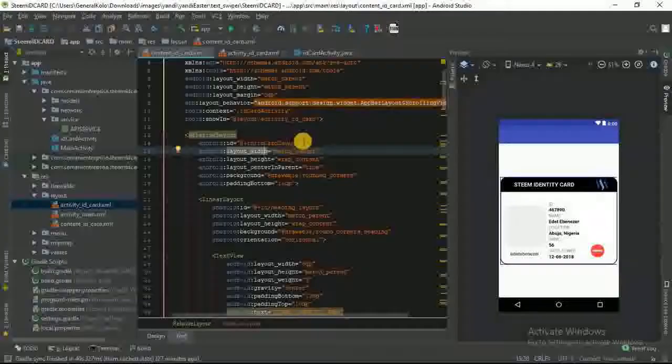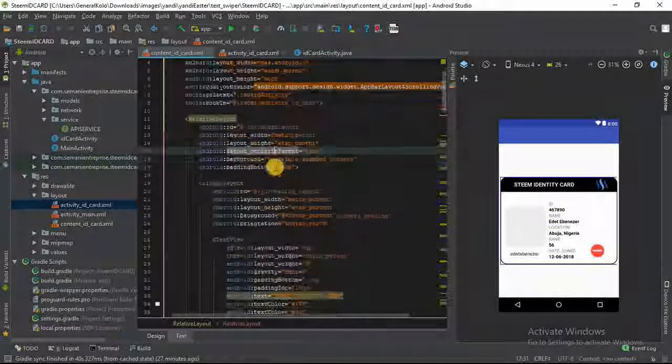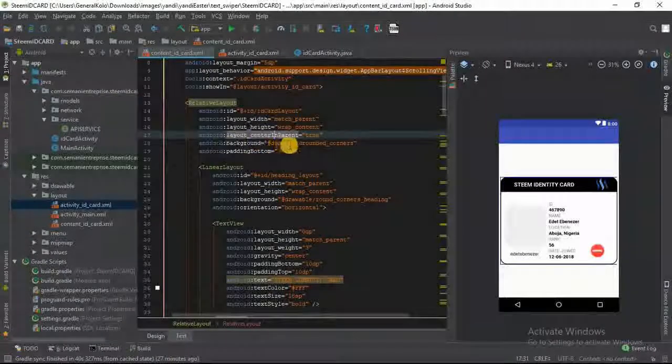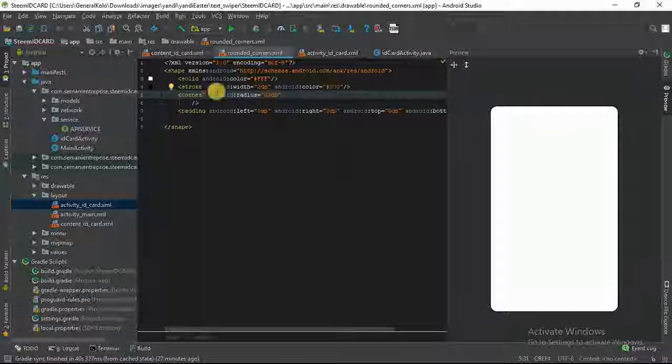Now this relative layout, mind you, has the ID of ID card layouts. This is the layout responsible for holding all the details of the ID card. Now the next layout we have has a background of rounded corners. Rounded corners is what helped us to get these rounded corners by the edges. So I'll take you there, and this is how it looks.